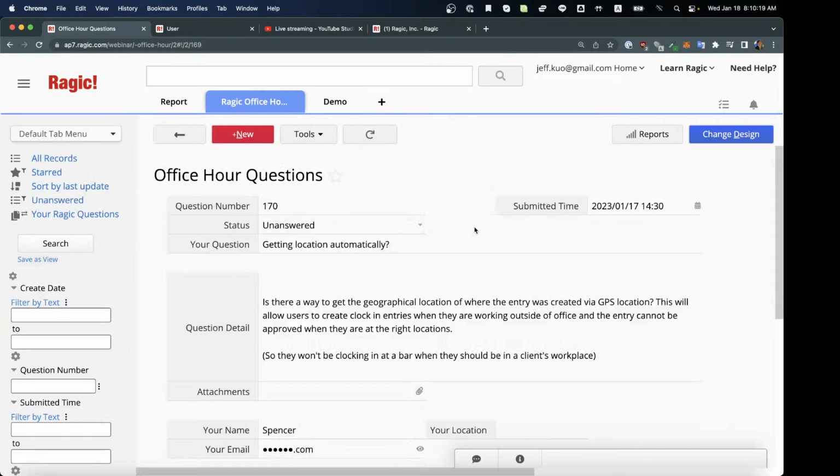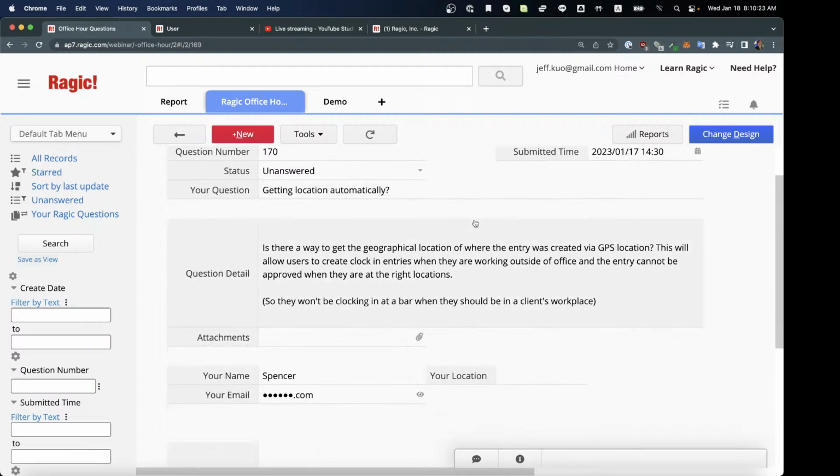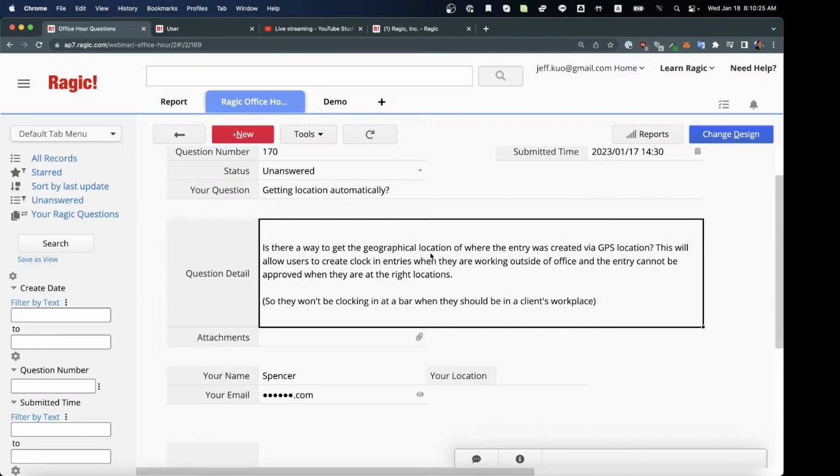All right, next question. Getting location automatically. Is there a way to get the geographical location of where the entry was created via GPS location? This will allow users to clock in entries when they are working outside of the office, and cannot be approved unless they're in the right locations. So they won't be clocking in at a bar, but they should be in the client's workspace.